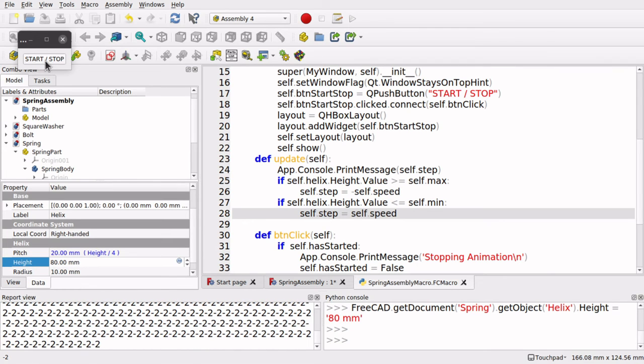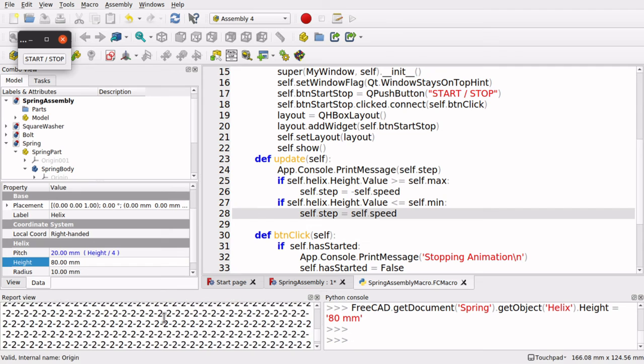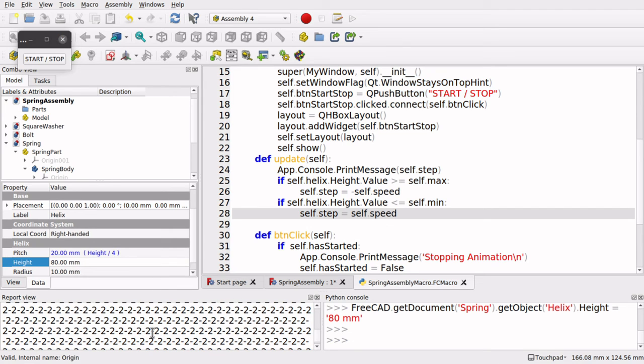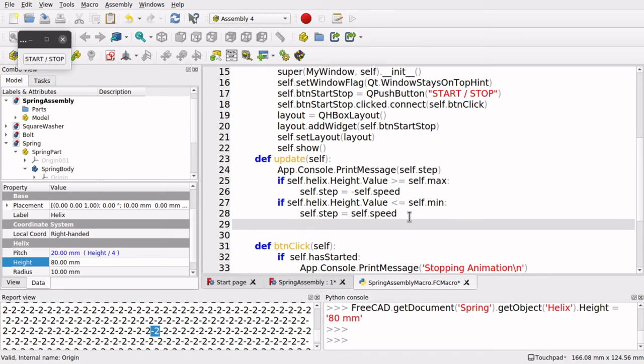So that's working now. So you can see how that's working, because when that value is added to our spring height, then you're adding a minus value, so you're moving it backwards. So in here, the last thing to do really is add this to the spring height.